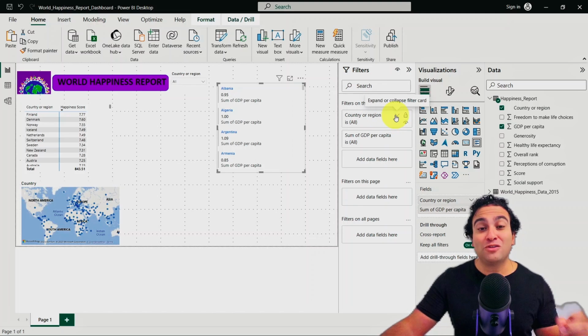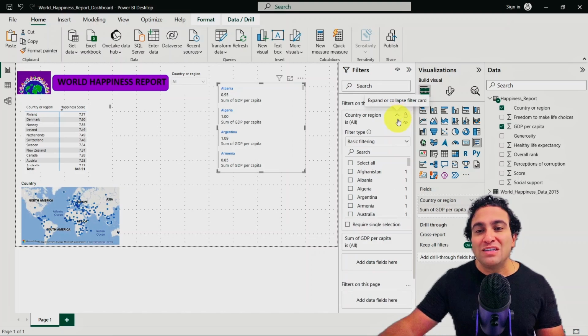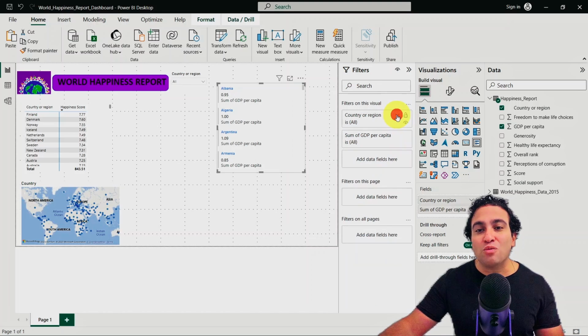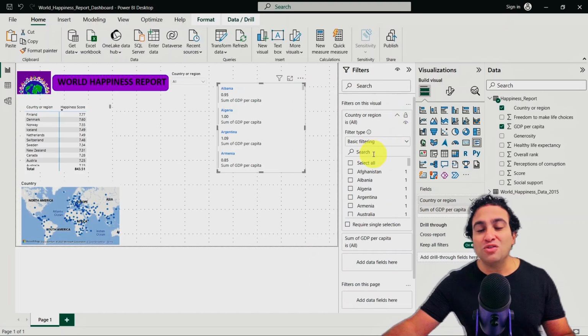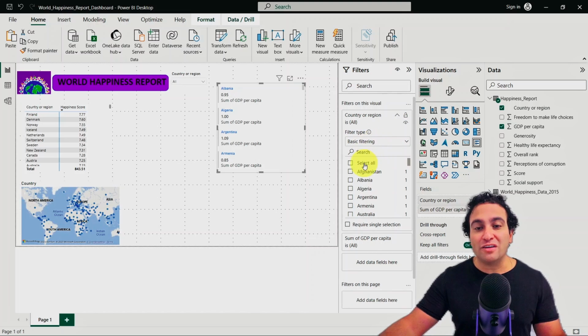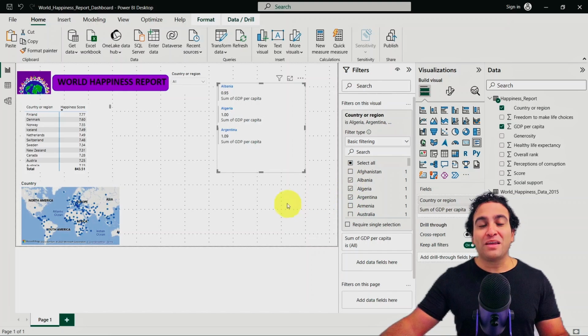And what I would like to do right now is display the country that has the highest GDP per capita, or gross domestic product per capita. What I'm going to do here is, if you click on that arrow pointing downwards, you will find that you can do basic types of filtering. For example, I can say I'm only interested in maybe Argentina, Algeria, and Albania, for example, and that's it.